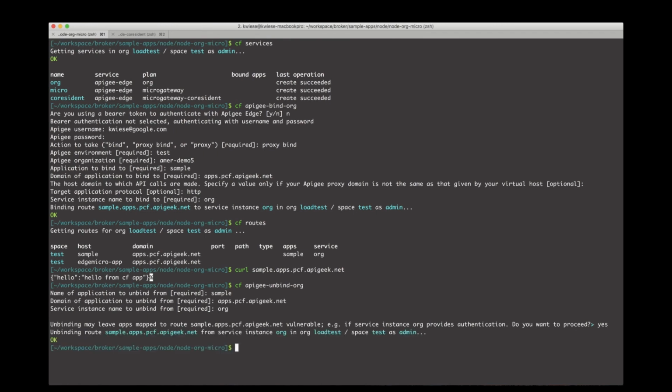And now the app is unbound, and requests will go straight through and hit our application instead of going out to Edge and coming back. So if you do curl, we get the same response back. It's just that it's not going to Apigee anymore.